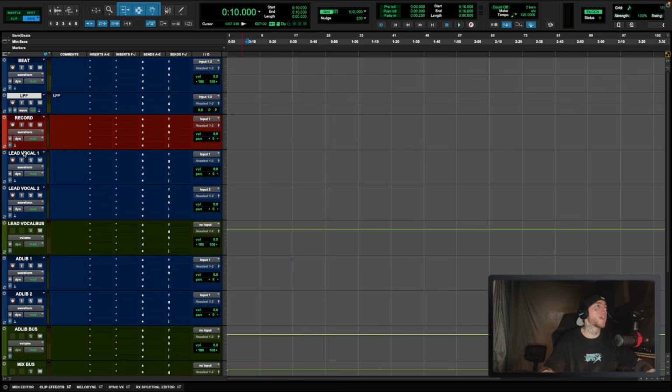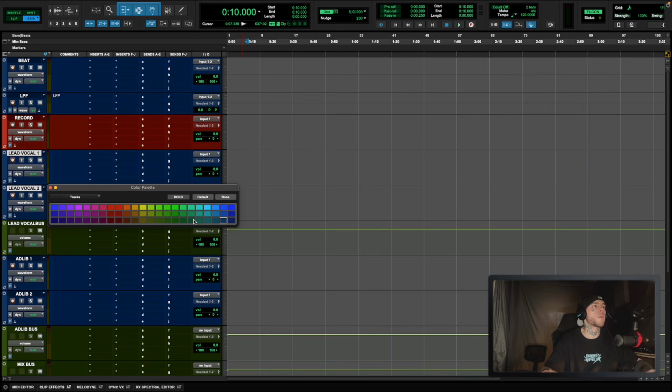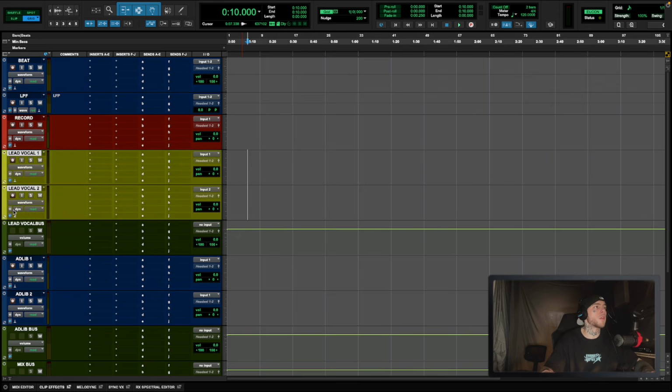Then we have 2 lead vocals, and I selected both of those by holding shift and then clicking on both, and then double click over here on the color and make it whatever color you want. If you want your lead vocals to be yellow, make them yellow.